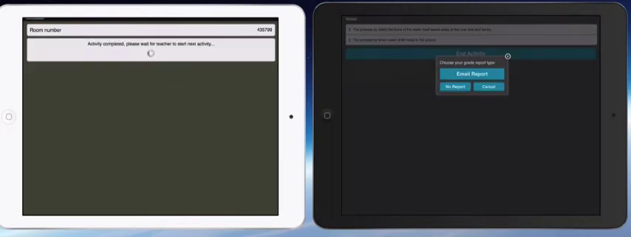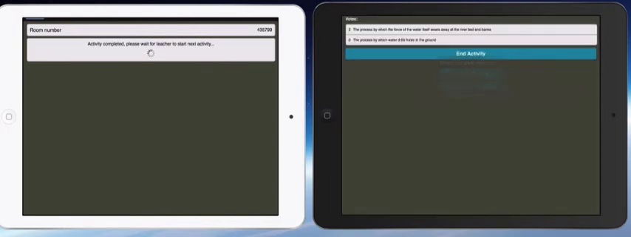The wonderful thing about Socrative, of course, is I can now email the report of the activity out to myself. So here's my report. It's come straight into my email associated with my Socrative account. It's come out as an Excel spreadsheet. And here you can see I've got the record of who said what, as well as the voting.